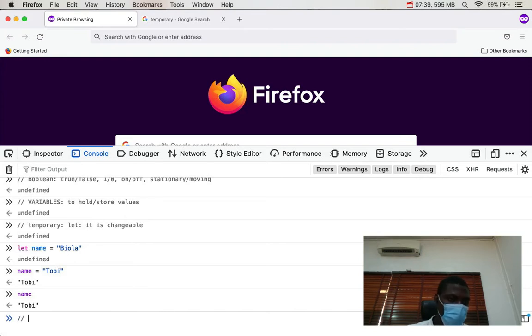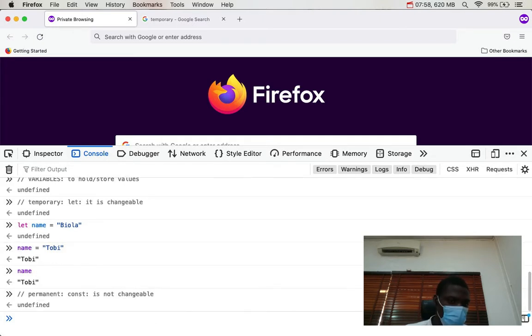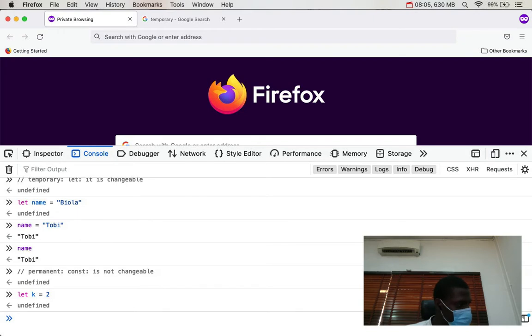The other one is what we call a permanent variable. Yes, what's the difference between let and var? I'm coming. So const is not changeable. Let's just hold it as not changeable. There are technical implications of them, but for now, just hold it as what? It is not changeable. So not changeable here means that when we now have let k equals 2, right?